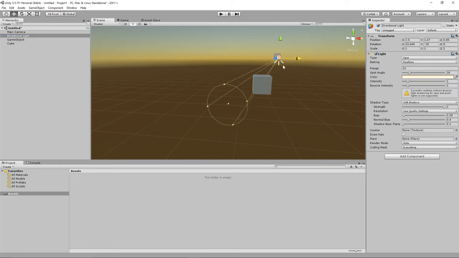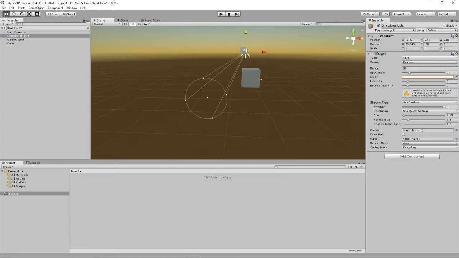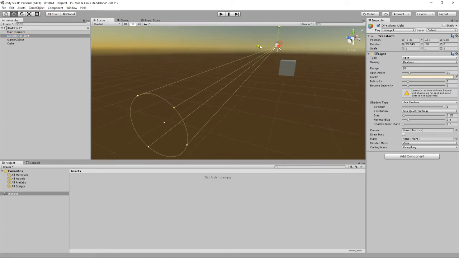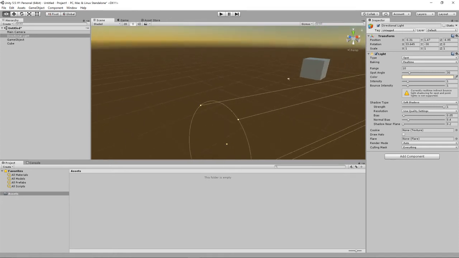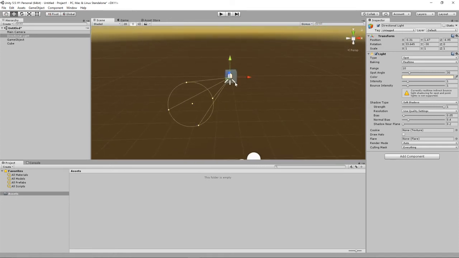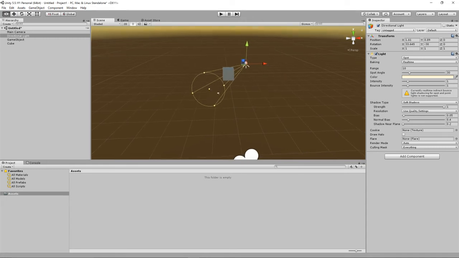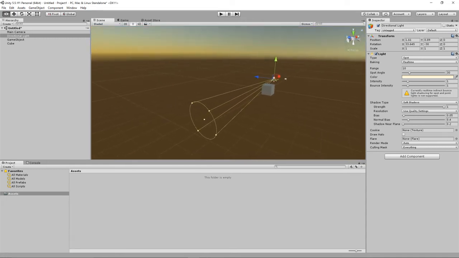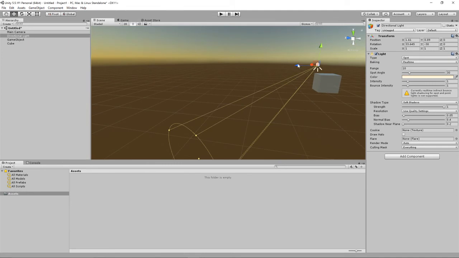Light. Do the thing. Let's put it at 0, 0, 0 again. I don't know why the spotlight doesn't want to work. Is it not far enough back?